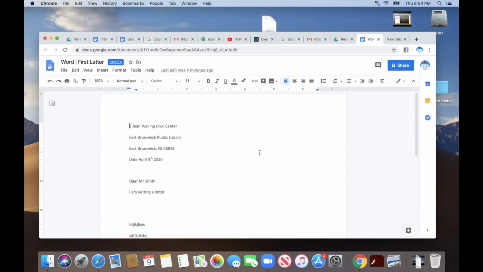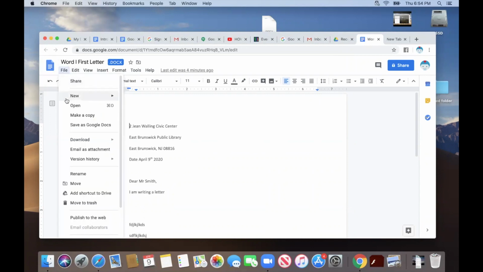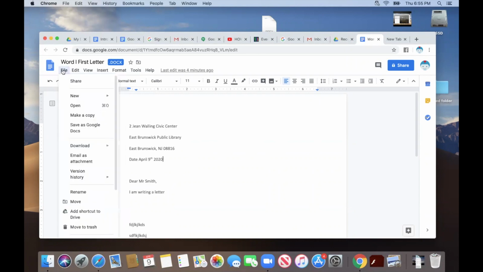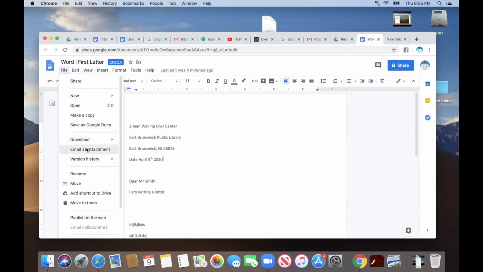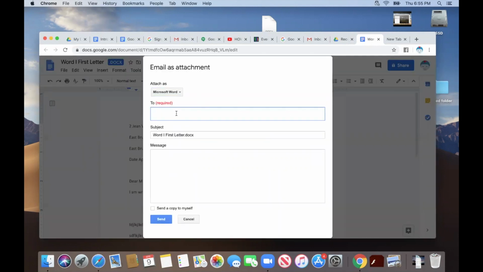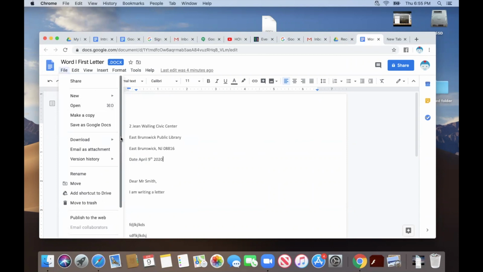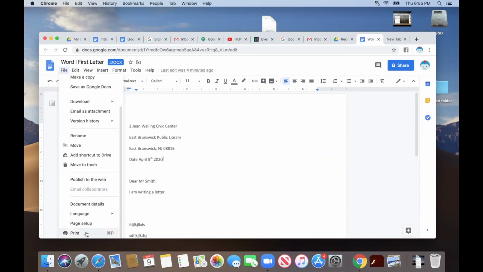When I'm done with this and I wanna download it, you can go here, File, and you can download it as a Microsoft Word doc, so it retains the file extension, as a PDF, or plain text. You can also email it as an attachment. So you put here the email of somebody, and you can email it, and it's gonna be attached as a Microsoft Word document. You can also print it here.